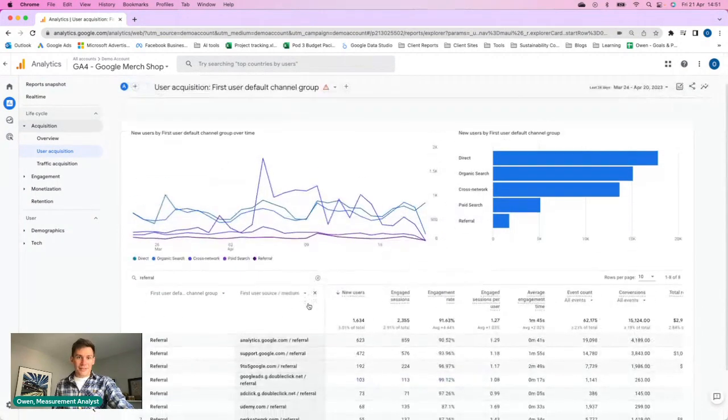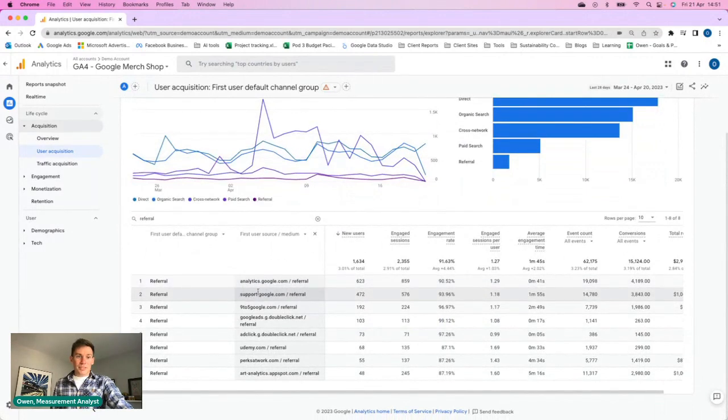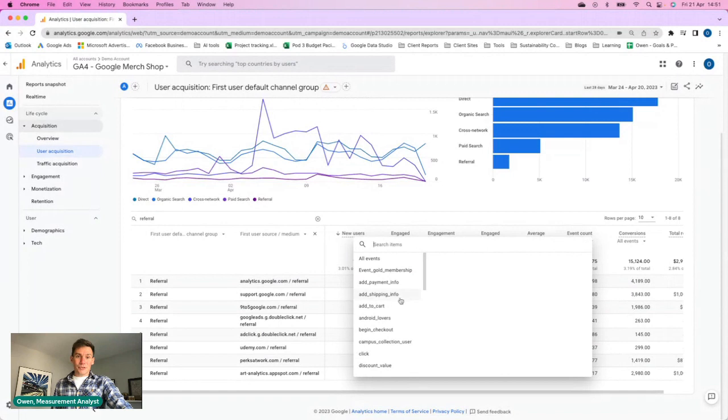And what you can see then is that you've got the different referral sources for your traffic. You can also see further down, you've got events and conversions. And you can, with these, filter out which event you want to focus on.